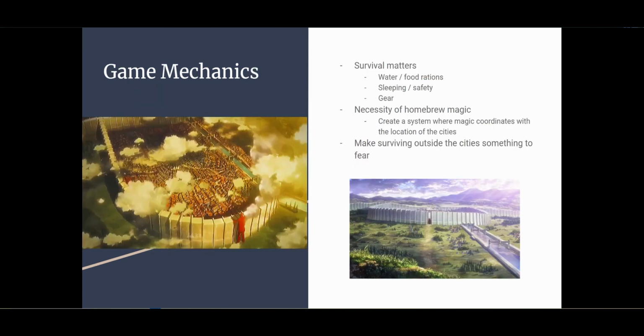All right, game mechanics. This is going to be the last thing that we talk about here, because I want to leave as much up to you as possible. So game mechanics: how would this game work mechanically? We have the setting down. We have our island. We have our isolated cities.